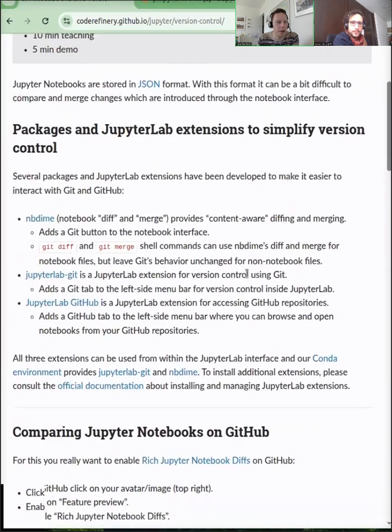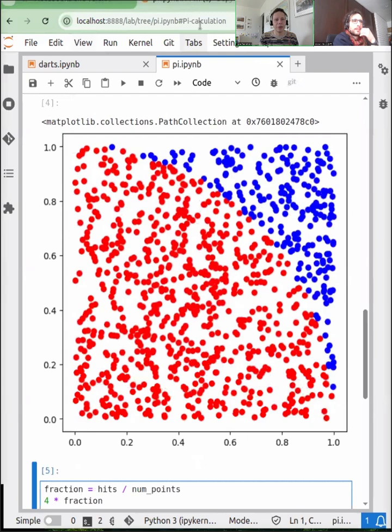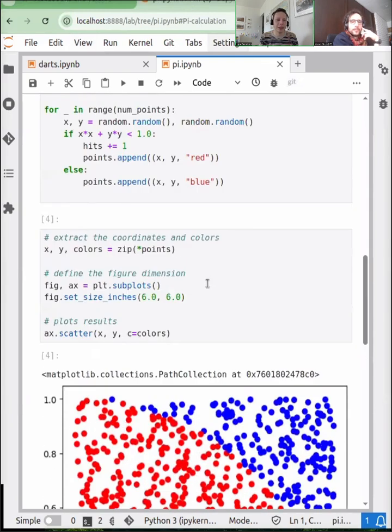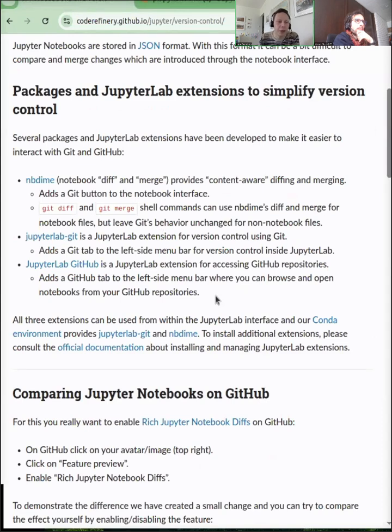There's the nbdime extension for Jupyter and JupyterLab, which is very useful. It allows you to more directly compare and merge notebooks. It is aware of the cell structure, and it can tell you what has actually changed in the cells in the notebook, and doesn't point out every change in outputs necessarily, and so on. So that's useful.